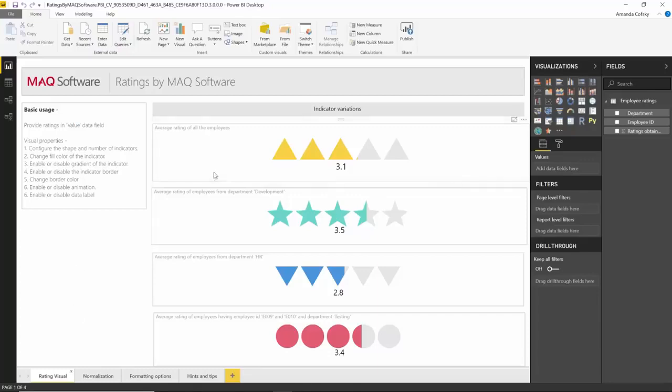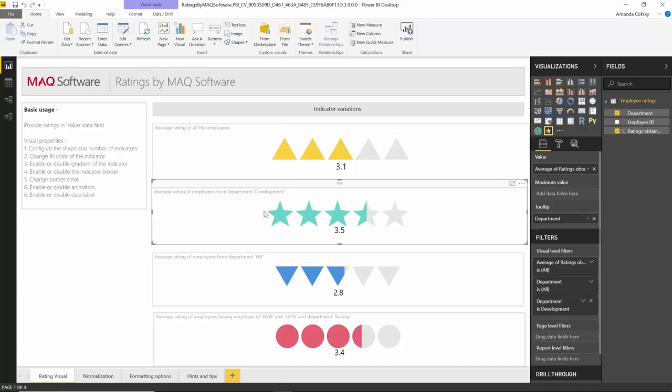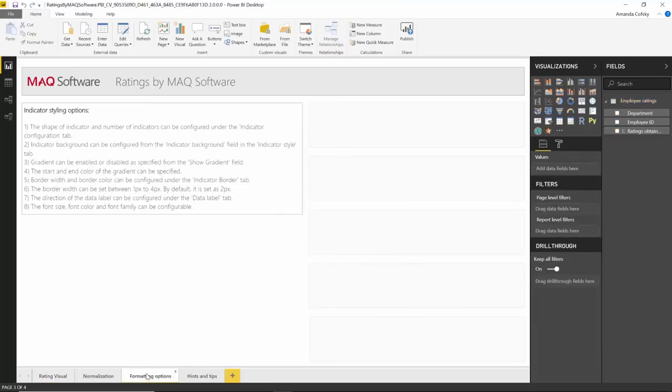So in this example, they have 4 different ratings. You can see that this is the rating for the employees in a development department, and there are 3.5 stars filled. So you're able to format not only the indicator that you use, you can format it by the color. It fills it partially, for all the different shapes of it, you have a decimal value. And so this is just a very simple visual. You even have some formatting options available.